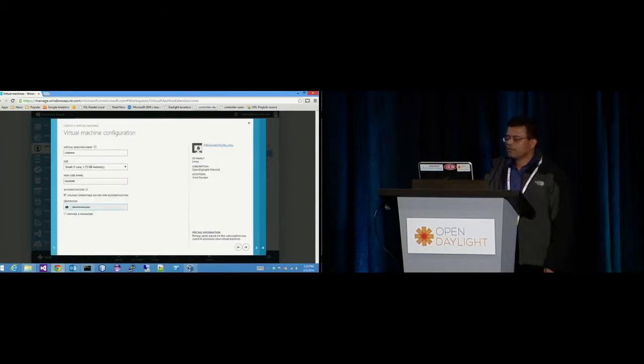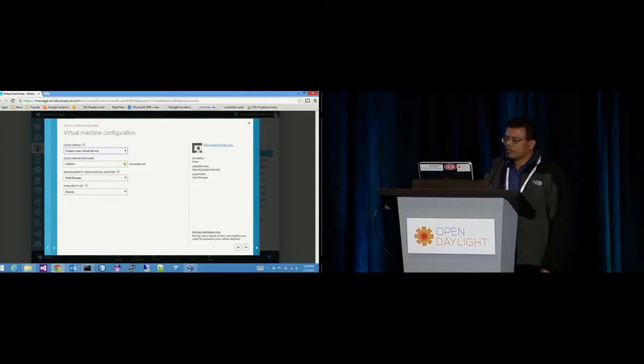You choose that, and then you provide details like the name of the machine, what size you want, the name of the login account, and stuff like that. You would have to create a private key and load the SSH key, and then load that up here. After that, you get to specify the name of the service, where you want it. There are various availability sets that you can put it into depending upon your performance requirements and so on.